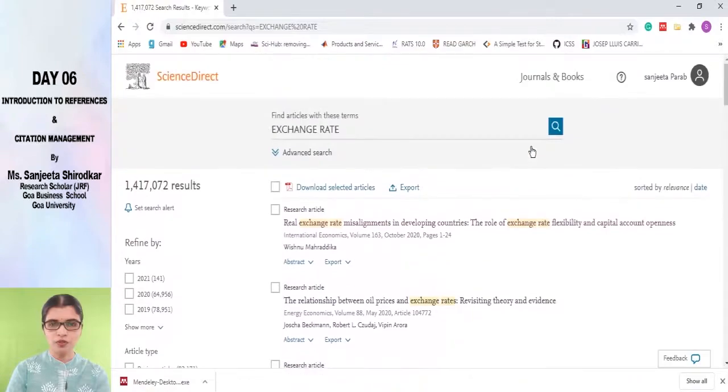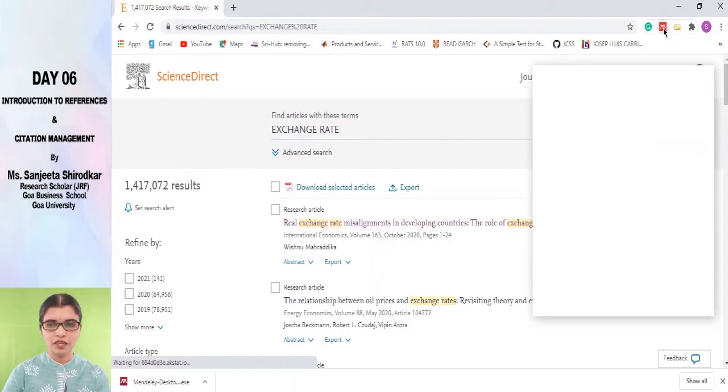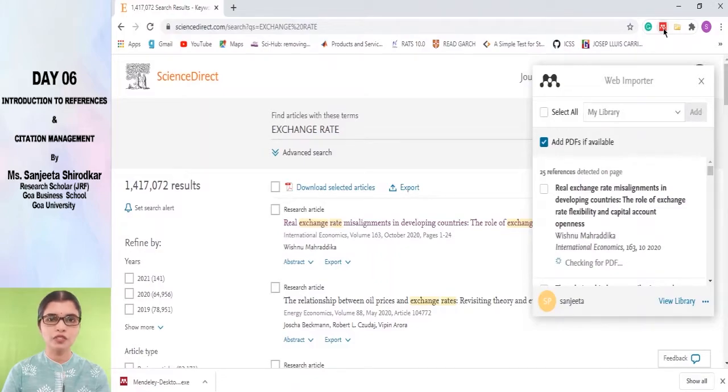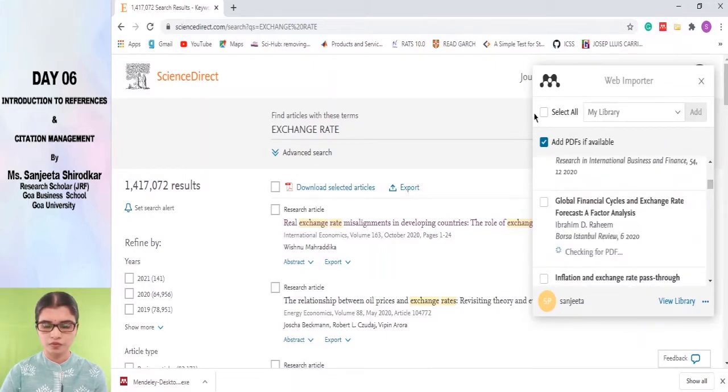If you are performing a kind of blind literature search, then you could just click on the Mendeley icon, the Mendeley extension. Mendeley would pull whatever number of research references have appeared here; all the references will be pulled. So you could click select all.